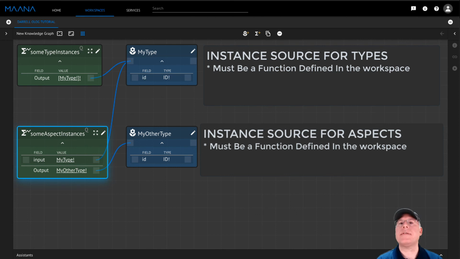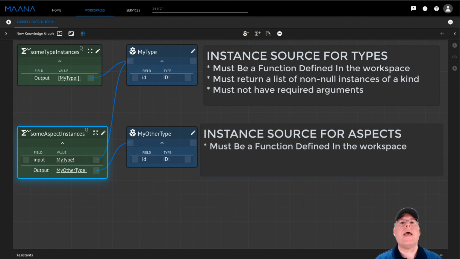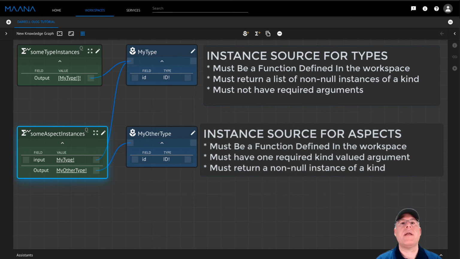If we're endorsing instances for a type, then the function must return a list of non-null instances of some kind. It also must not have any required arguments, although it can have any number of optional ones. If we're endorsing instances for an aspect, we must provide a function that takes a non-null instance of some kind and returns to us a non-null instance of some other kind. Again, this function can have any number of optional arguments, but it must have exactly one required argument.